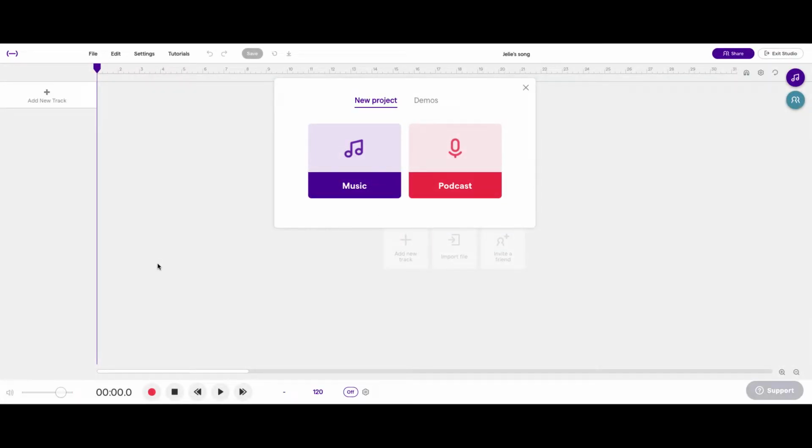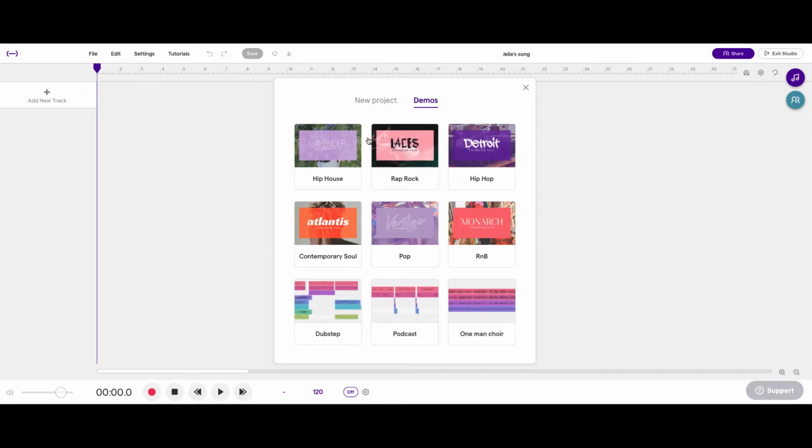You'll get two options. Under New Project, you'll either be able to click on Music or Podcast. If you're making a music project, you will click on Music. If you're recording vocals only, and you're talking or doing some sort of podcast-esque project, then you'll click on this. Under the Demos tab, you'll have access to a few demos.